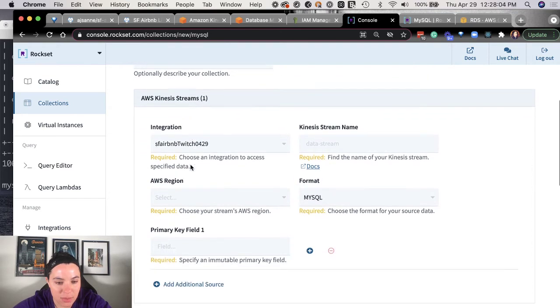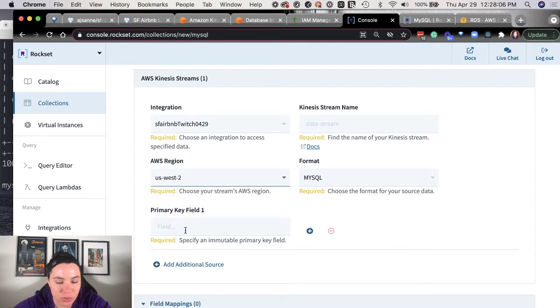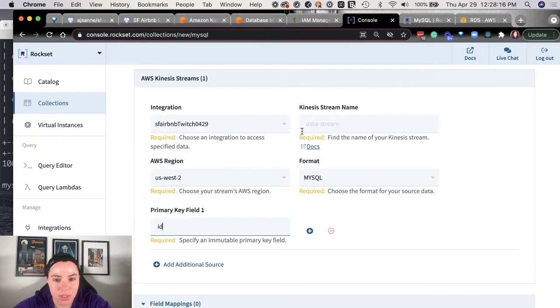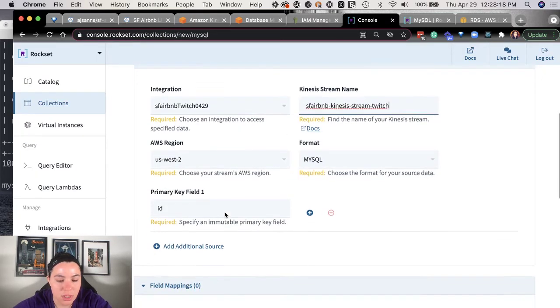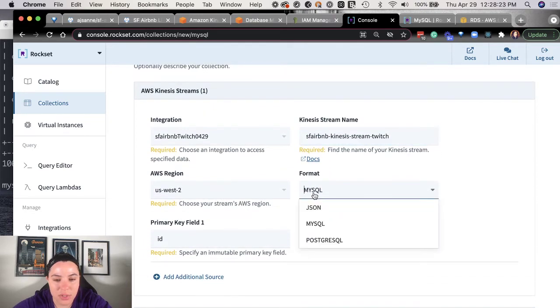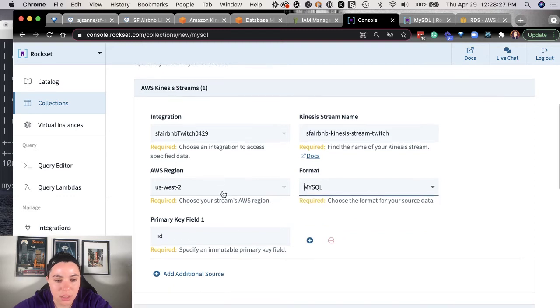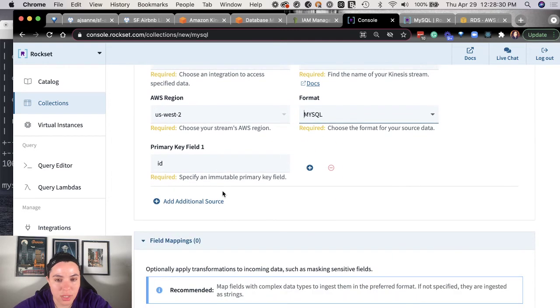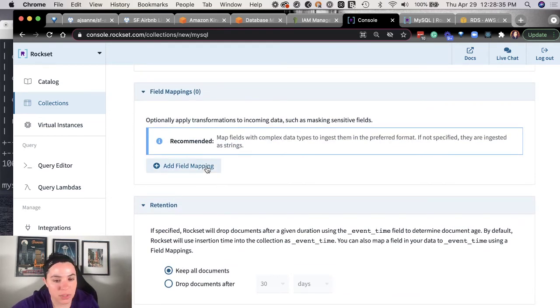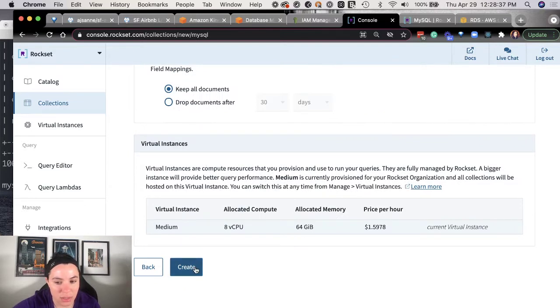All right, so the AWS region that I've been using is US West 2. The primary key that I created was ID. And if we go back, we can get the stream name from here, and we can just copy that. And we can paste it over here on the Kinesis stream. And MySQL ID. Okay, that looks good. We're not gonna do any field mappings just yet. So let's go ahead and create this.